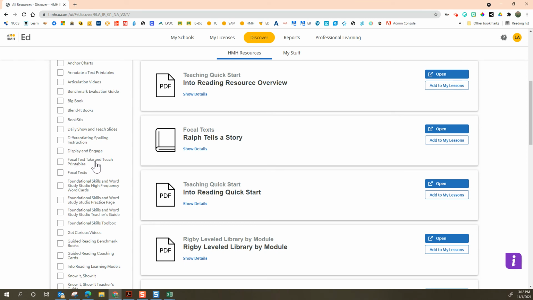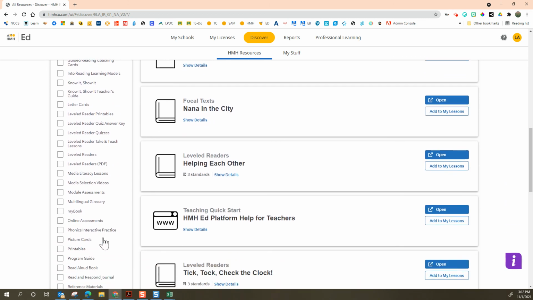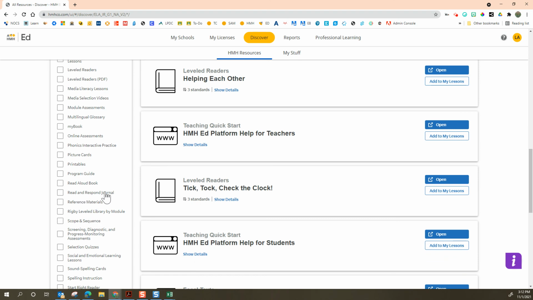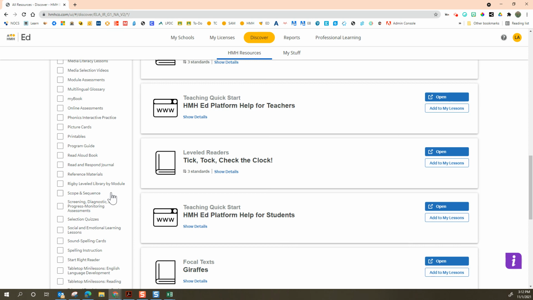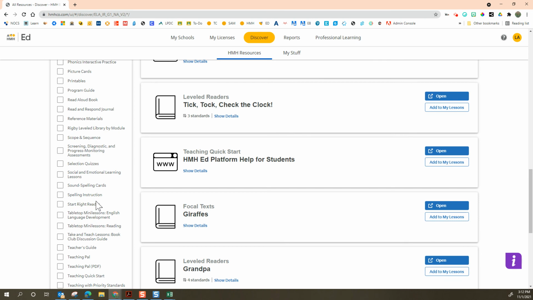You've got the focal texts now added in first grade. So the focal texts typically go with the writing component. You've still got leveled readers, the read aloud book. You have a read and response journal, which goes with the focal texts. You also have the Start Right readers.